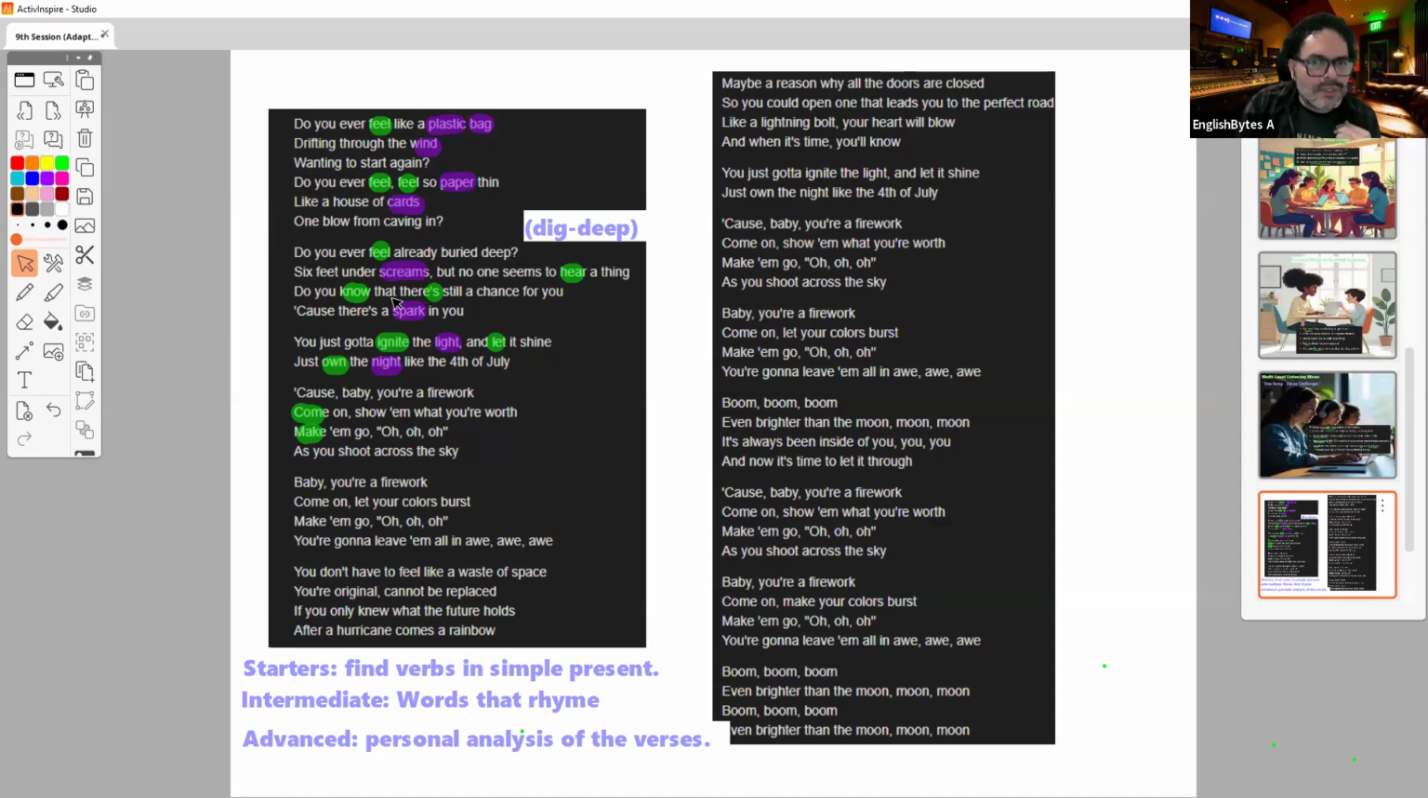Okay, so do you ever feel like a plastic bag drifting through the wind, wanting to start again? I think that's like an analogy. A plastic bag drifting through the wind. When you see a plastic bag drifting through the wind, there was someone who used the plastic bag and just threw it away. So the plastic bag is just moving around, doing nothing, being just trash. So have you ever felt like that?